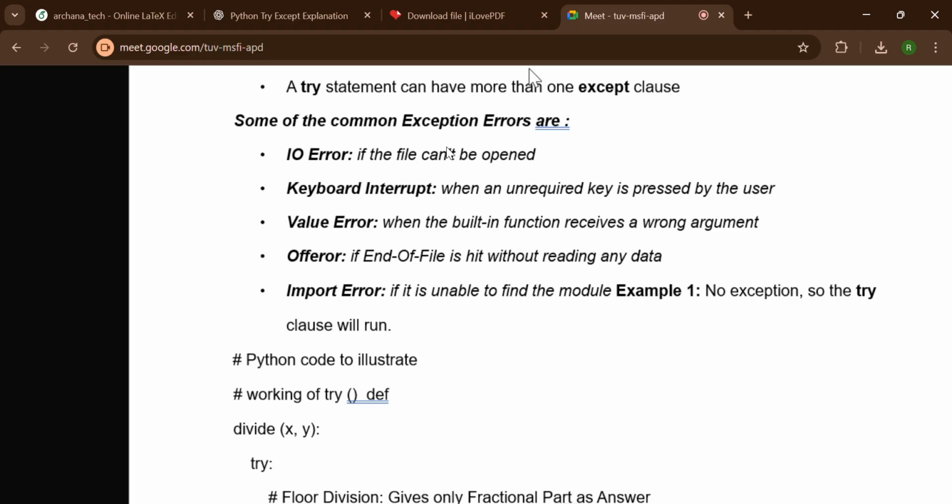The next one is ValueError. Invalid values are passed. As we know, some values are built-in constants like the pi value, 22 by 7. If you have entered the constant value as invalid, then a ValueError occurs. And the next one is EOFError.